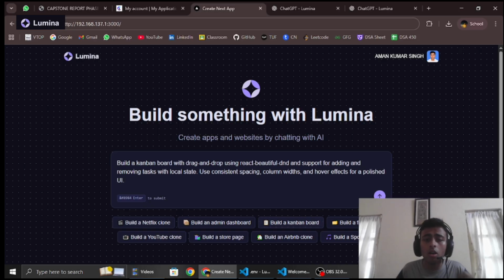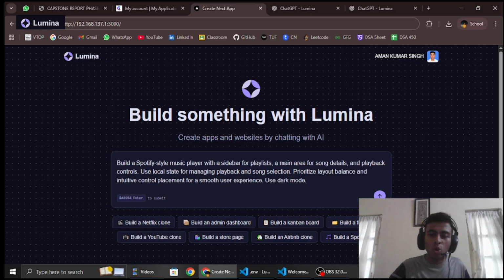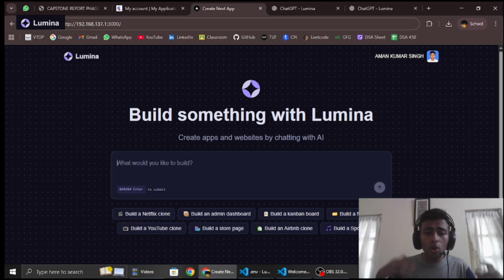If you want to create a Kanban board, you can give the prompt like this. But for the demonstration, it would be a sort of cheating if I use all those prompts already existing over here. I want to try something that came to my mind just now. I want to create an e-commerce app. Let's name it Aman Cart. So I need to create an e-commerce website.